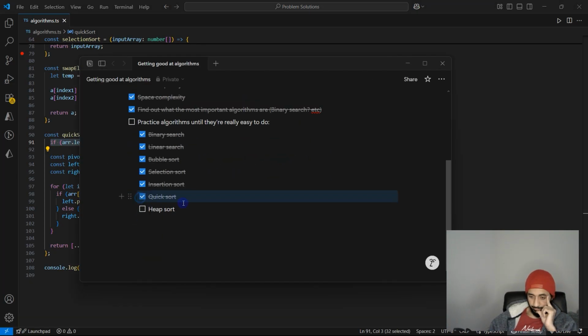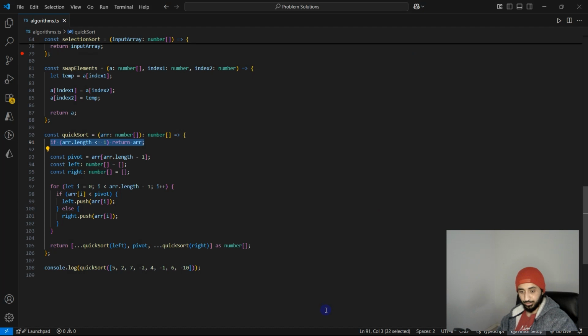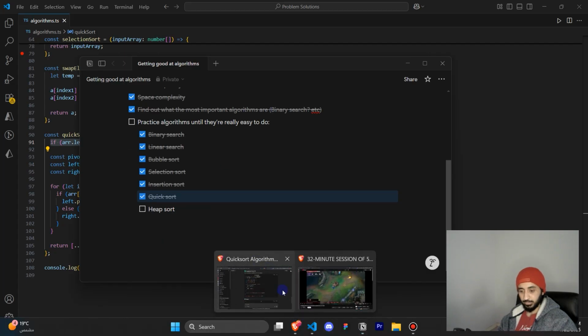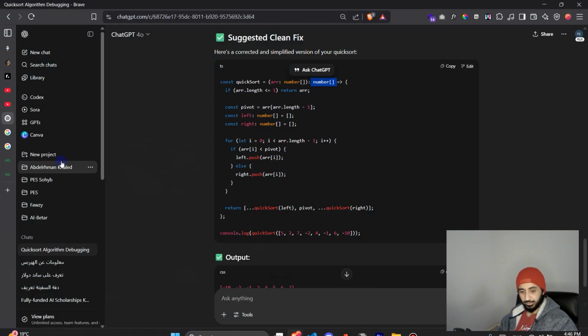I did it from memory, or just based off understanding. So sure, that's quicksort complete. The last one I want to do today is heap sort, which was also pretty hard to understand.